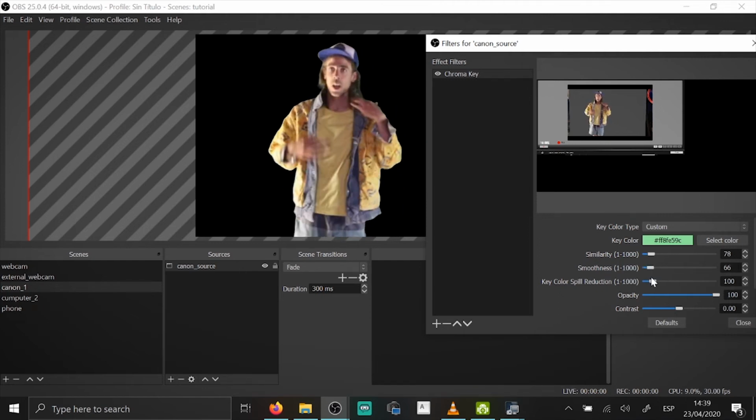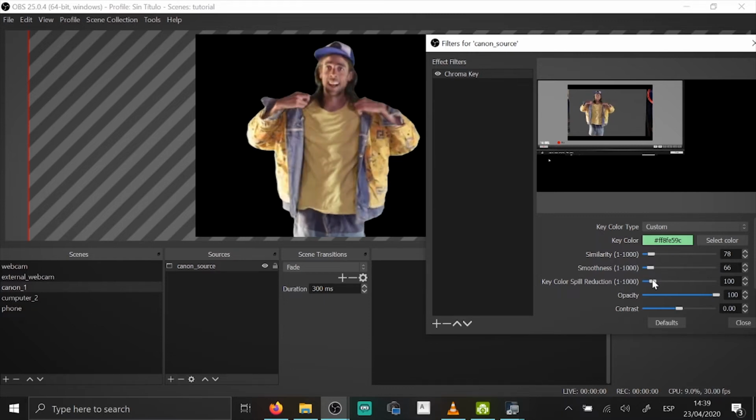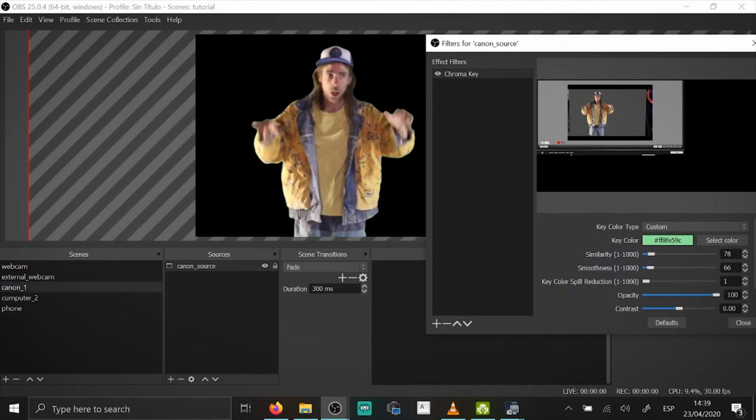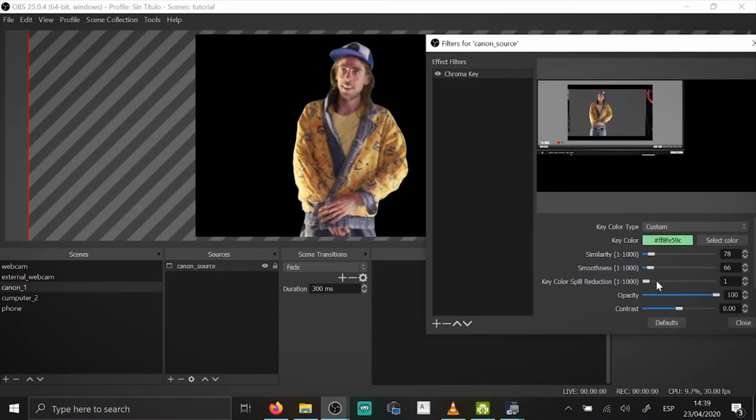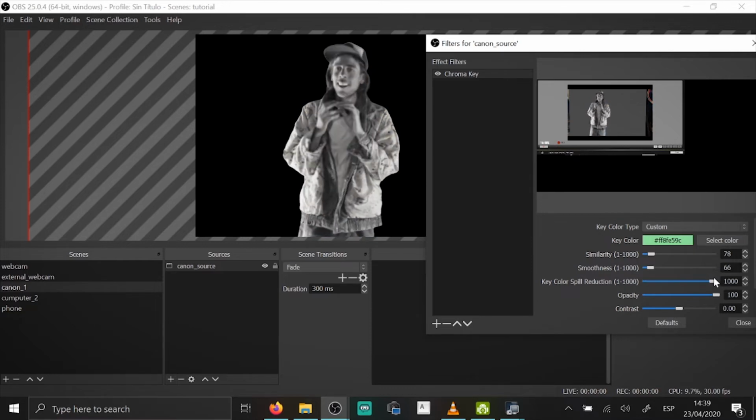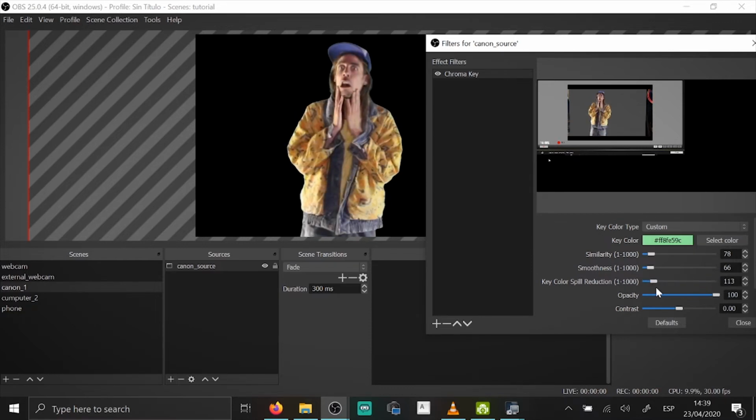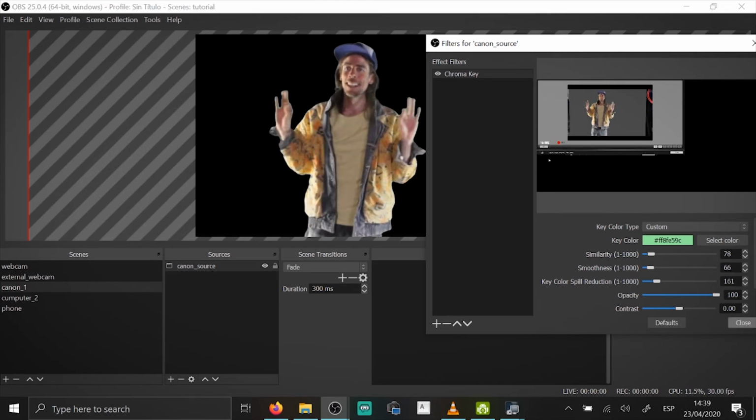That looks pretty good. Now we put a little bit of smoothness to have smooth things. Wonderful. A very important thing here is the spill reduction, because if you put it like that, Juan is very green, and if you put it like that, Juan doesn't have color anymore, so you can adjust it as you want. Isn't it wonderful?